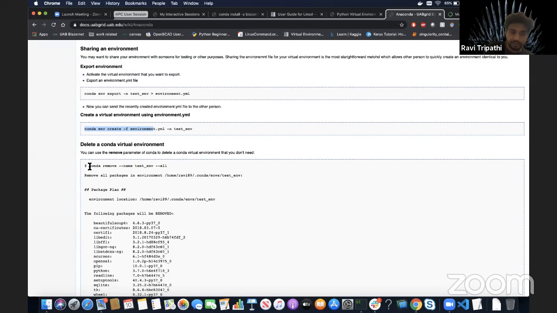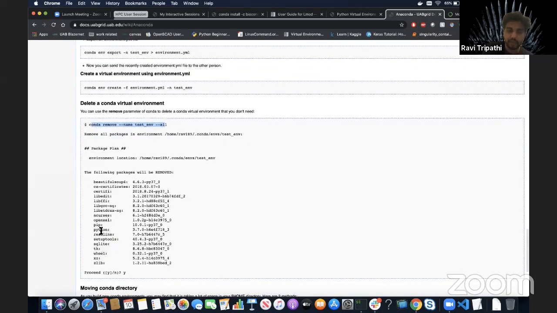And lastly, if you created a virtual environment by mistake and you want to remove it, this is the method for how you can remove that virtual environment. It's basically just conda remove, the name of the virtual environment, and --all, which means all the packages inside this environment. I believe if you don't give --all, you can specify individual packages, like just delete this SQLite package, not everything.